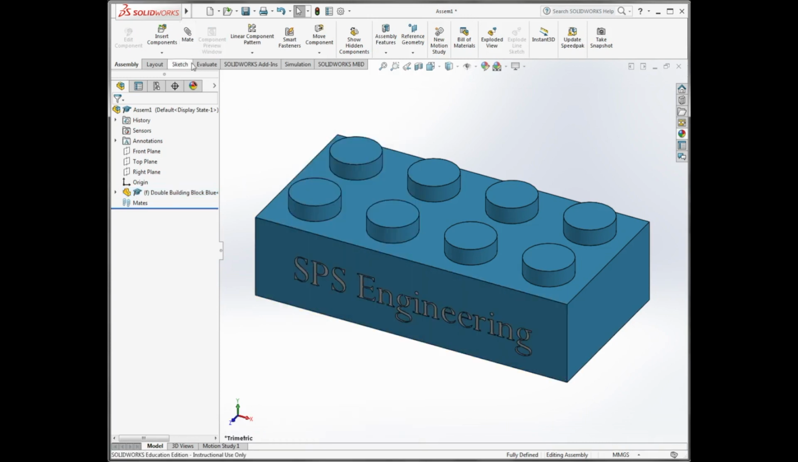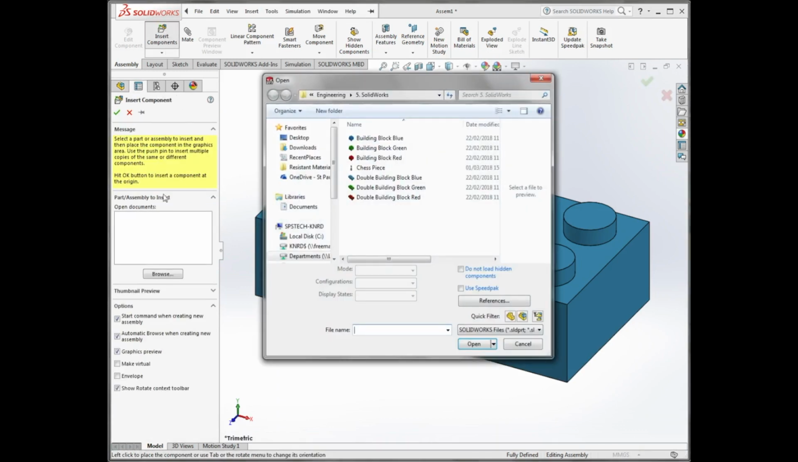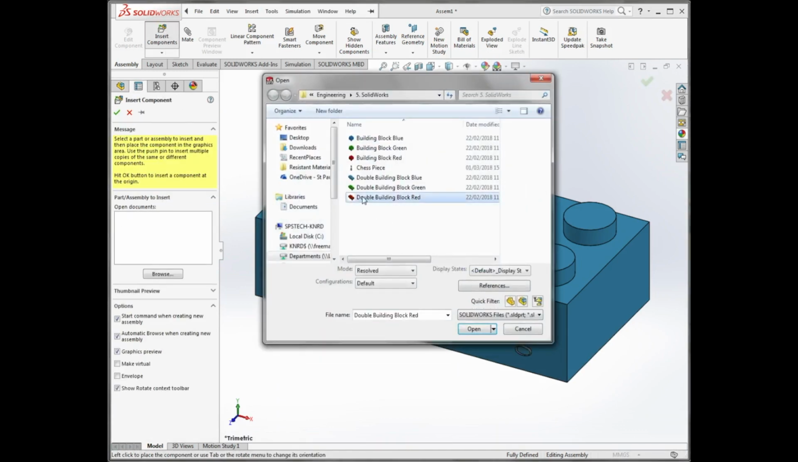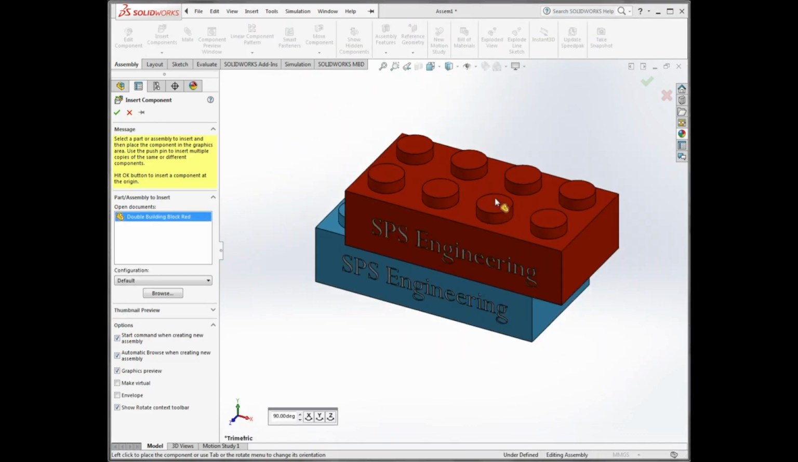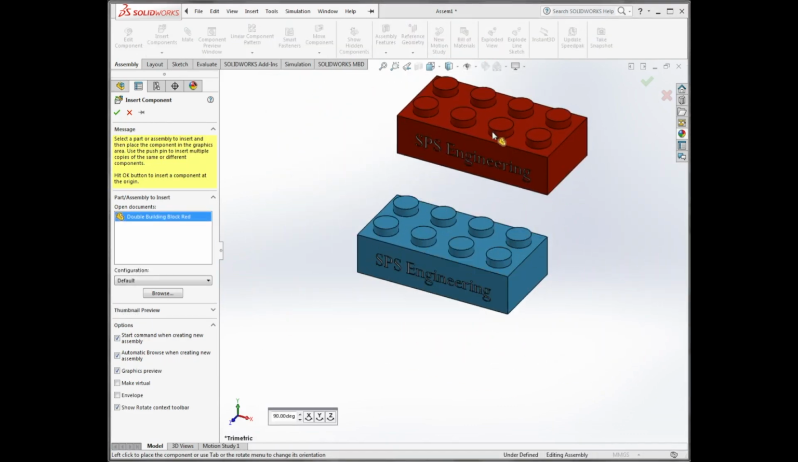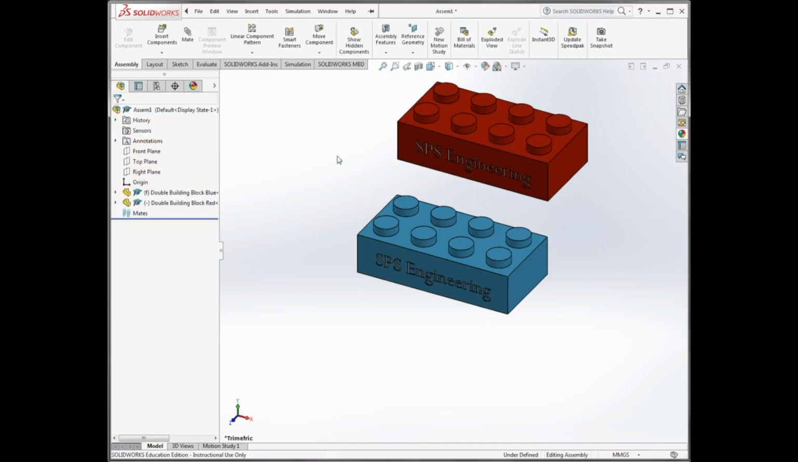We need to add another block in now. On the assembly ribbon, choose Insert Component. And just like before, navigate to your blocks and choose the one you want to use. And, just like before, it will appear stuck to your cursor. Move it out of the way of the first block before clicking to place it.